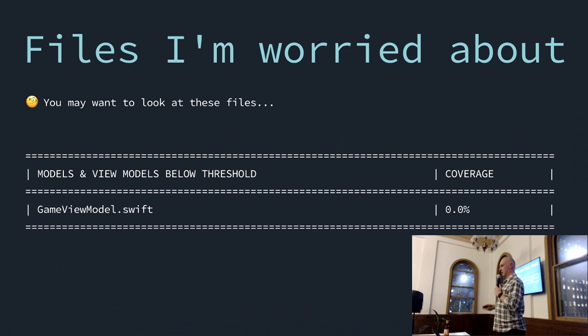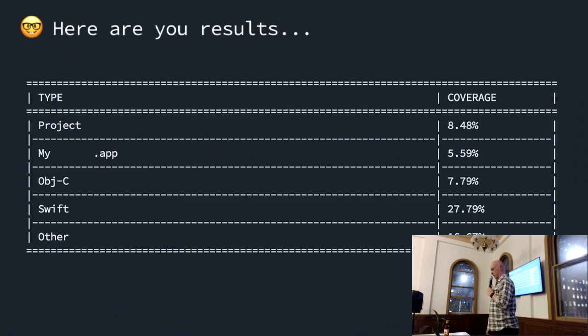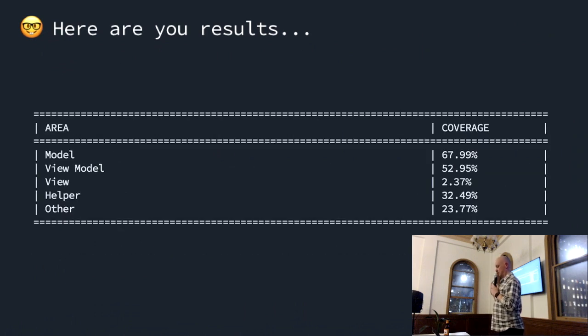And then it does some aggregation. It takes the stats, smushes them together to tell you your code coverage for the project, for the app, and by file type, in this case, Objective-C, Swift, or other. And then at the end, it shows me the stats that I'm really interested in. So it groups it by model, view model, helper, other, things like that.